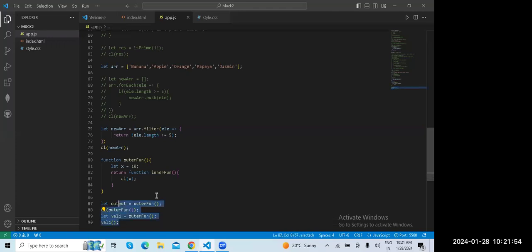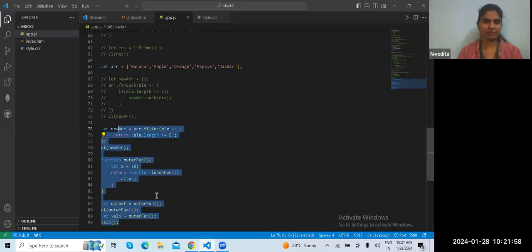What is event bubbling and event capturing? Can I give one example of event bubbling and event capturing? Yes, please.